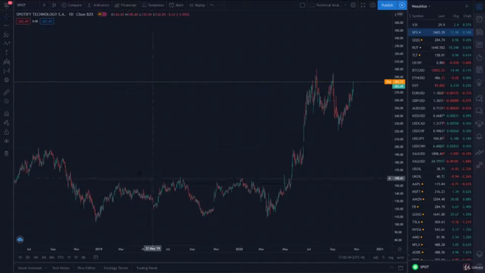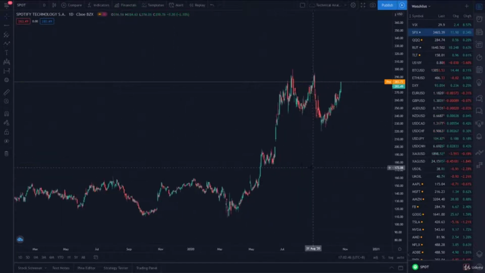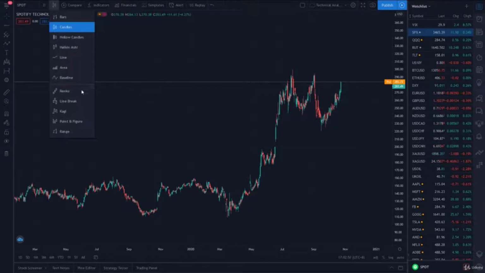Now, notice that my chart here is a candlestick chart. If you want to change a candlestick into a line chart or an area chart, you can just do that over here. It gives you all the options, what kind of chart you want to go for.